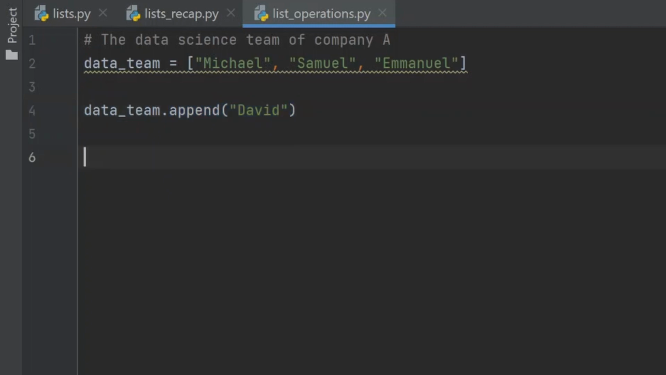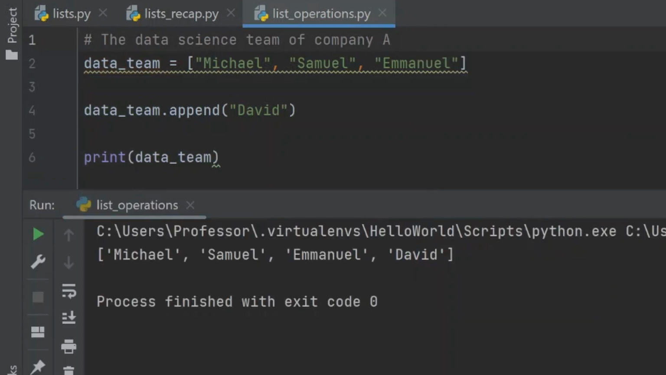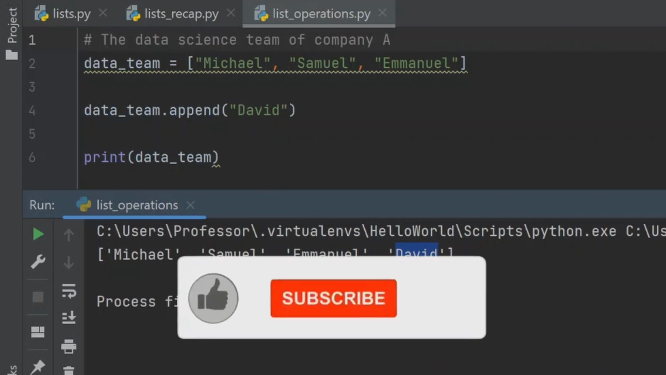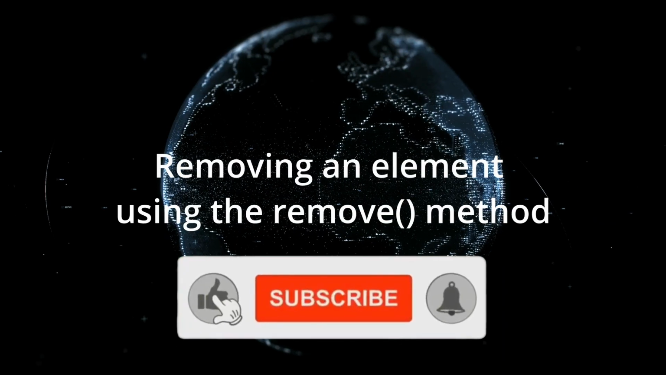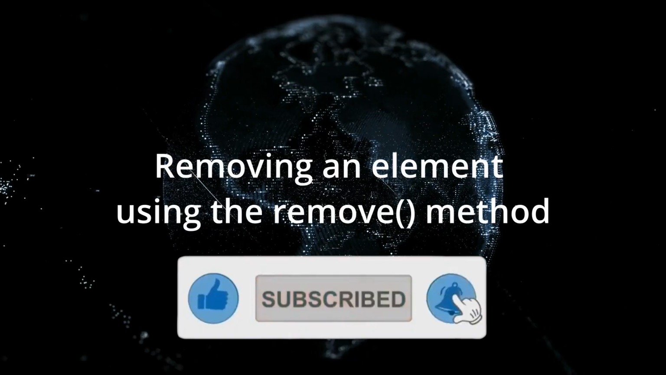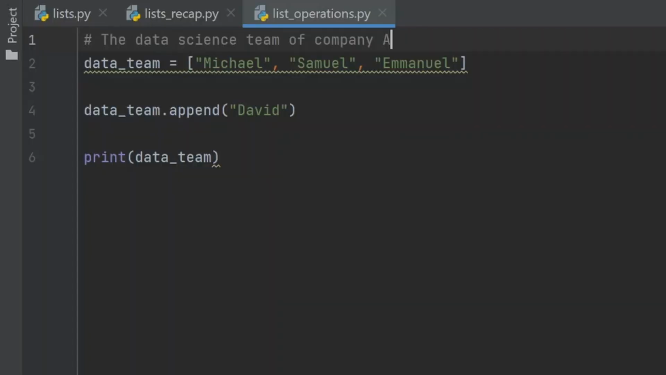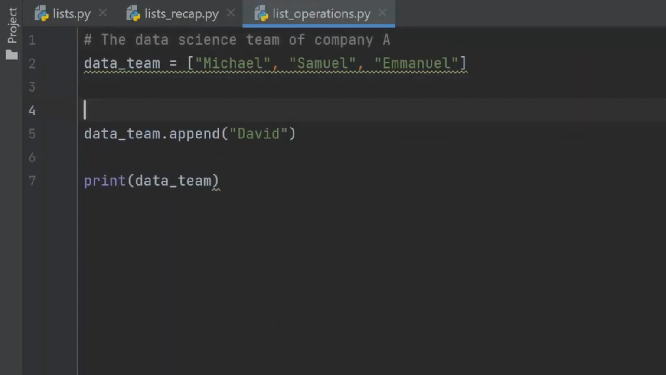Let's print the list now. So print data team. Let's run the program. And voila, David becomes part of the team. Excellent. Let's add a comment here.